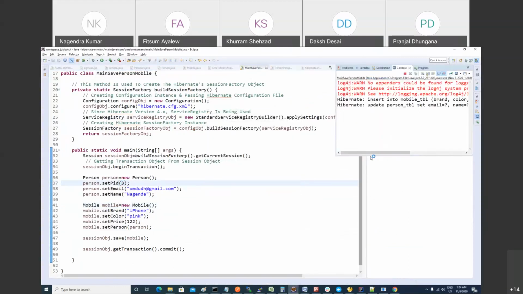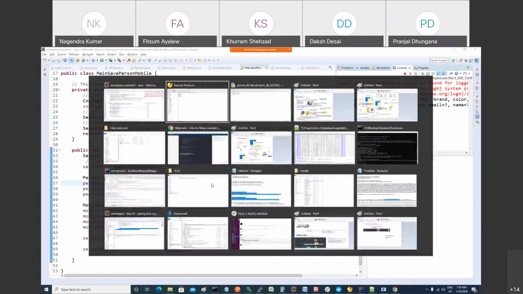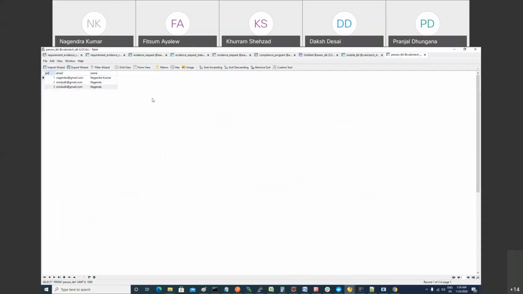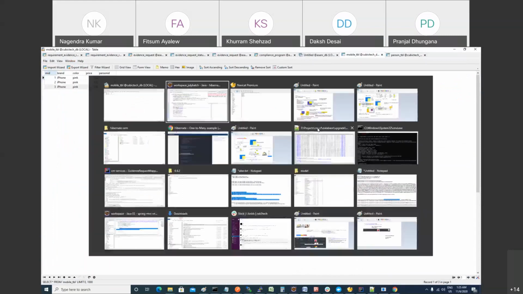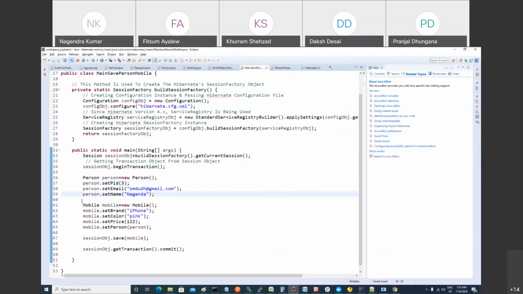You will see the difference I made: a mobile is added for the same entry 3. Why? Because here I mention if you set the ID and save it into the mobile, it's not creating a person, because the ID is already there. So the second time you do it, it just uses the person with that ID and sets it inside the mobile. This is the learning for us.